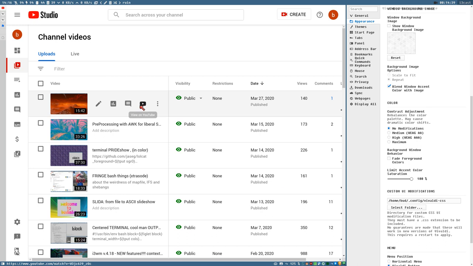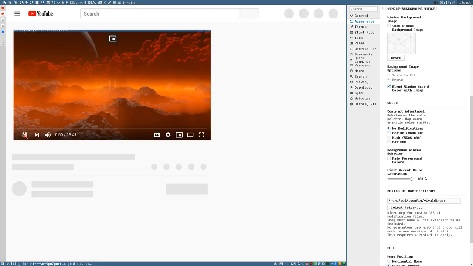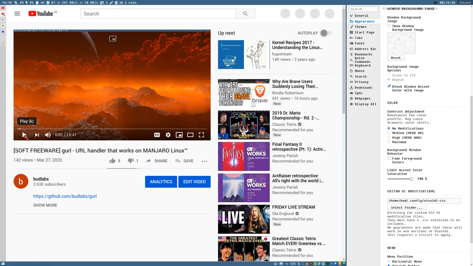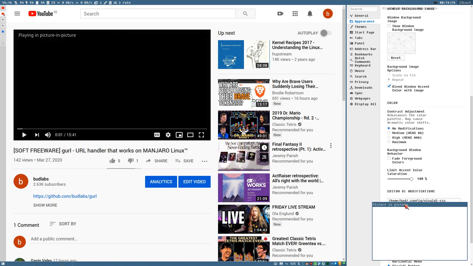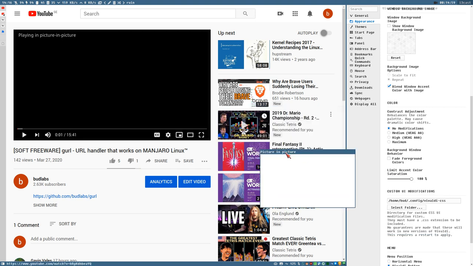Look at this. If I open a video, also this is a thing I haven't gotten working yet. You're supposed to, with the latest Vivaldi version, be able to click this button on all videos, and that should open the video in a floating window like this. It would be so cool if this worked, but it doesn't work.